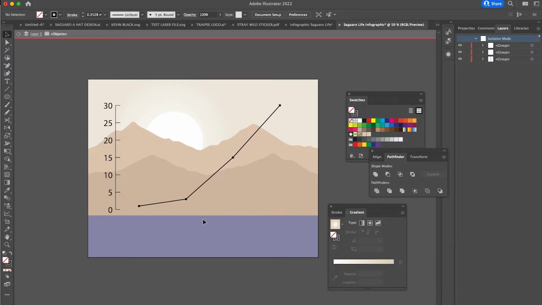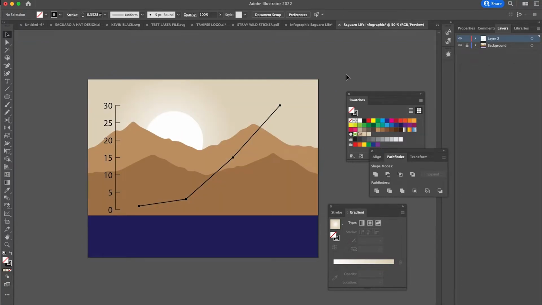That will completely remove that portion. Now, once we're done, to get out of isolation mode, we just simply need to go off of our graph. It's easier if you just go off your artboard and double click outside of everything. And you'll notice the color comes back, and we still have our graph, and it's in the place we want.